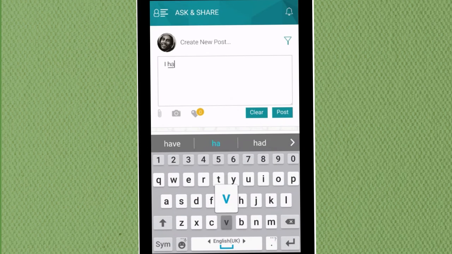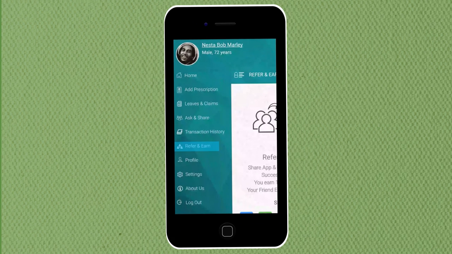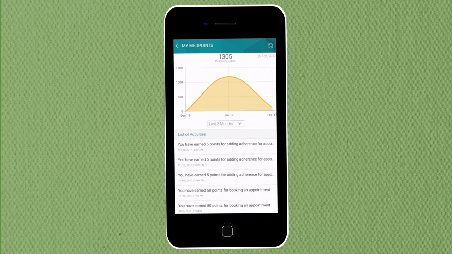You can seek community support, view doctors' tips and health information, and you can refer a friend to download the application and earn points. Your referral also earns points.